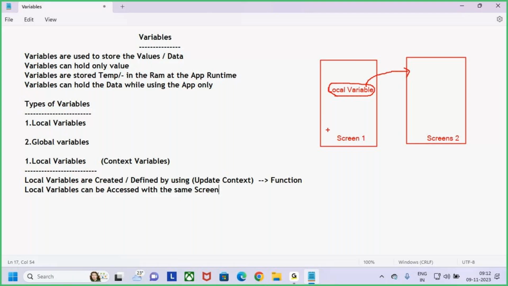We are not able to access the local variables in another screen. If you create this local variable in screen one, and you want to use it in another screen within the same app, it is not possible, guys. So local variables can be accessed only within the same screen. On the screen where you declare the local variable, only on that screen are we able to use it. It is not possible to use local variables in other screens.